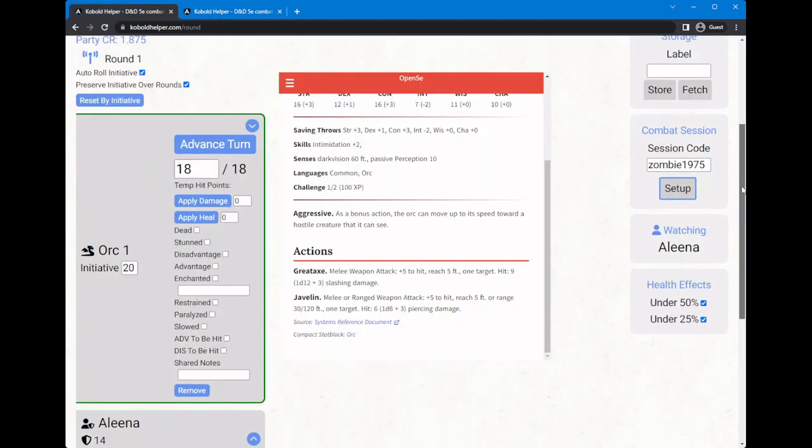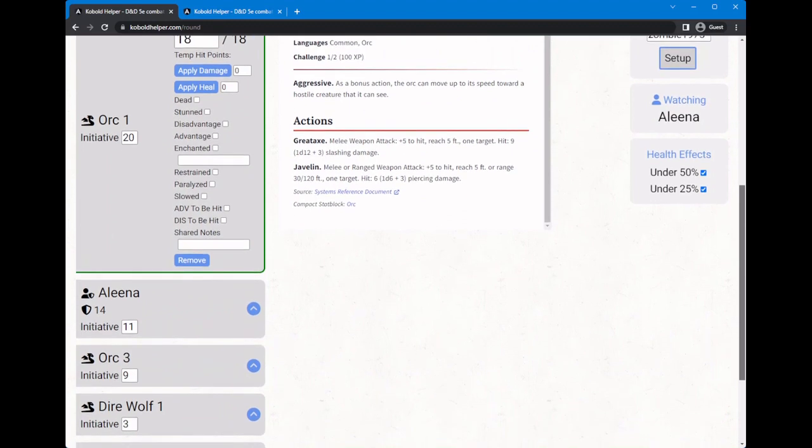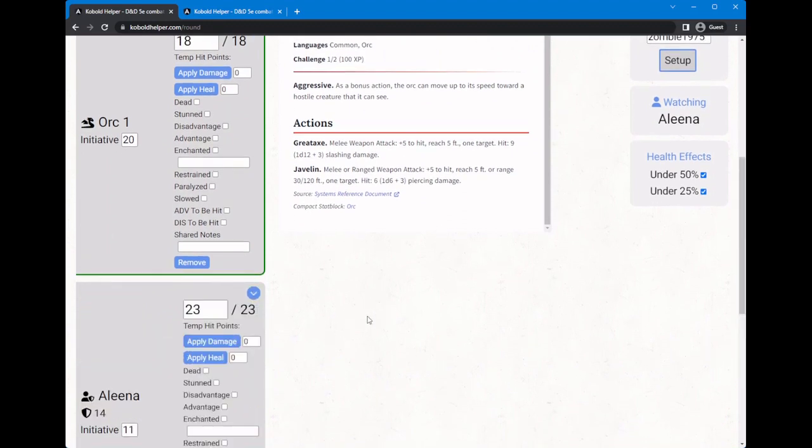Now, the main point is that this tool can automatically track effects and keep track of hit points. So let's say the Orc does 9 damage to Alina. Don't make me do the math. Just put in the 9 and push a button. Let the tool do the math.